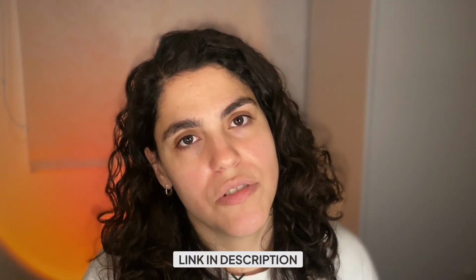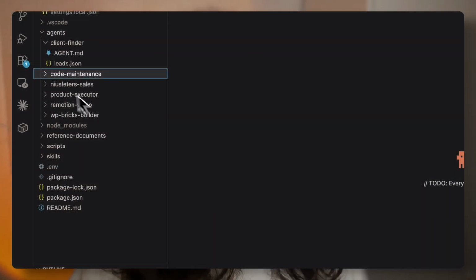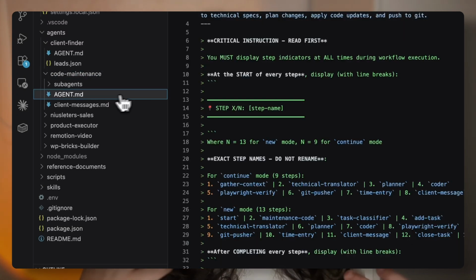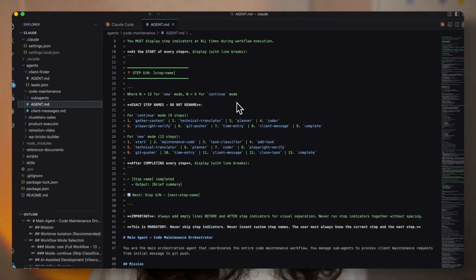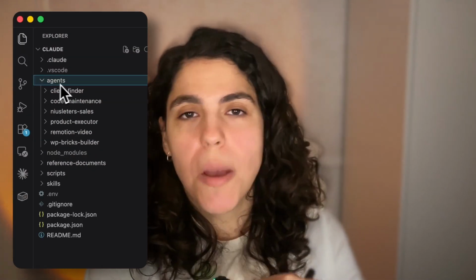Okay, so skills handle single tasks, and agents handle workflows. An agent is a multi-step process where Claude coordinates several sub-agents to get something done. For now, I have 6 of them. The one that I use the most is code maintenance.